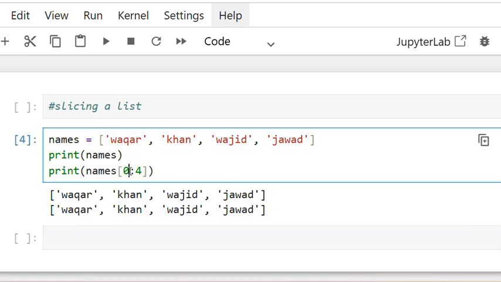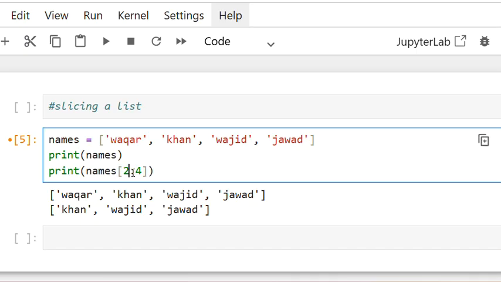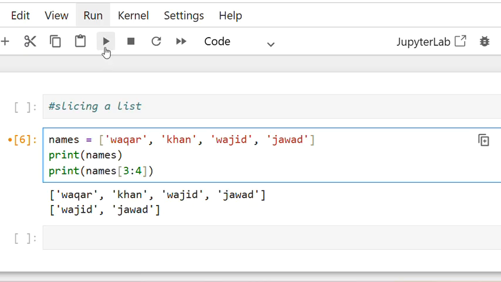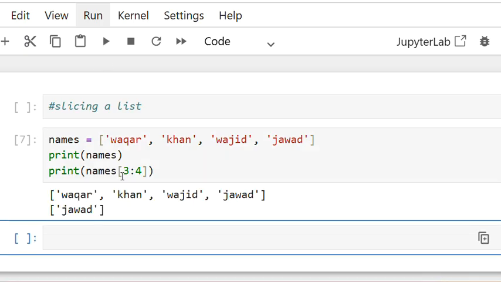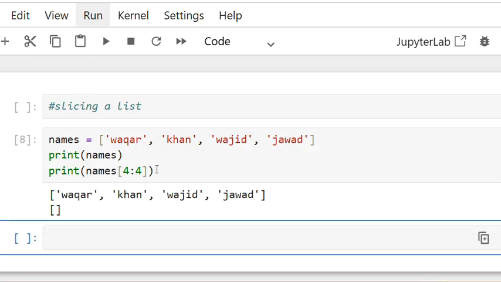Now if you want to start from 1, then Waqar will not be a part of the list. It will not be displayed. Here you could see that it starts from Khan. If you want to start from Wajid, then you have to add 2, and you could see that if you add 3, only one element is displayed, and you can see that now it is empty. So I hope that it is clear.